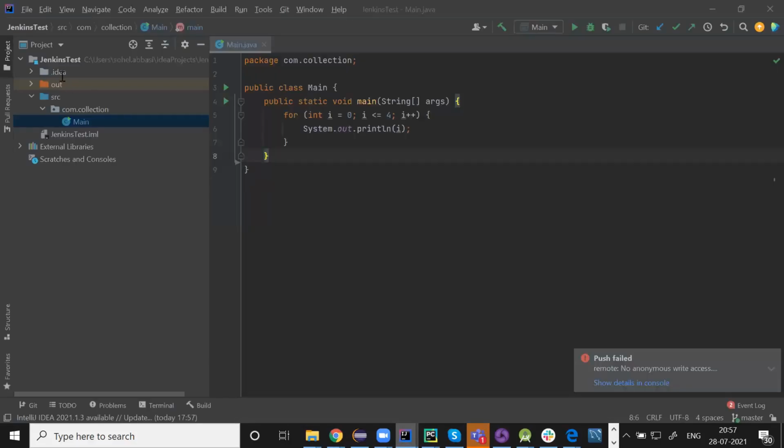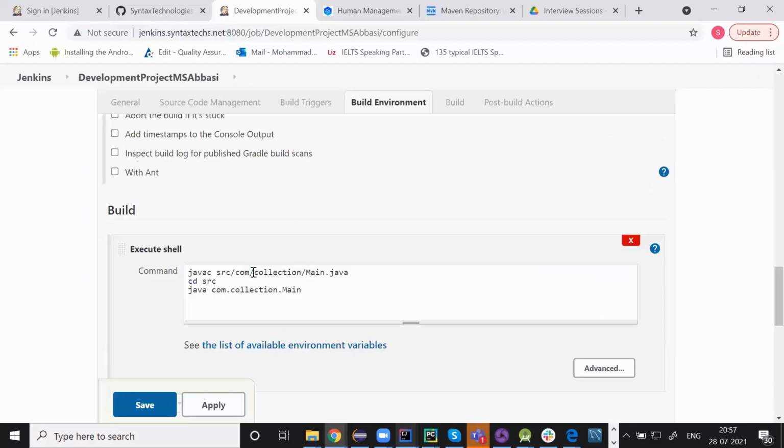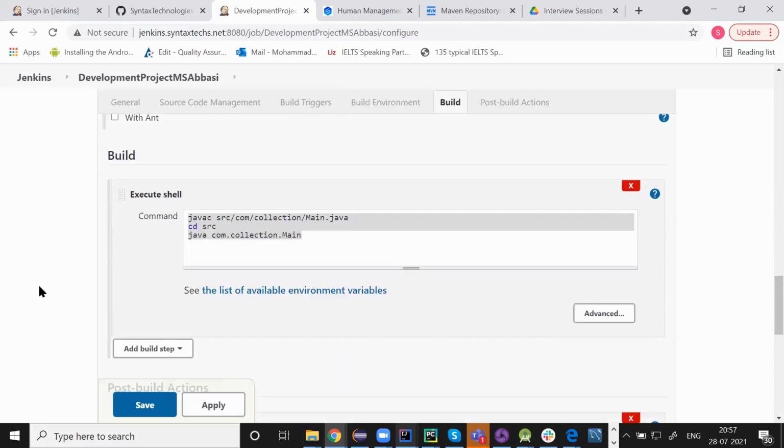This is my project that we have, and here inside src com collection main, this is my normal class I have. I'm going to commit and I'm going to execute this Java class. So I have provided this javac. It means compilation of this code till my main class, and then I'm going to take from source folder java com.collection.main. So this is the command, execute shell command I'm going to provide here, right?